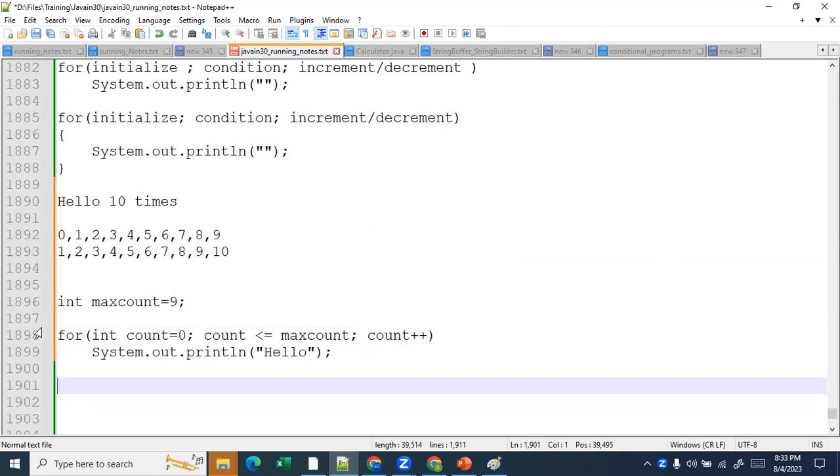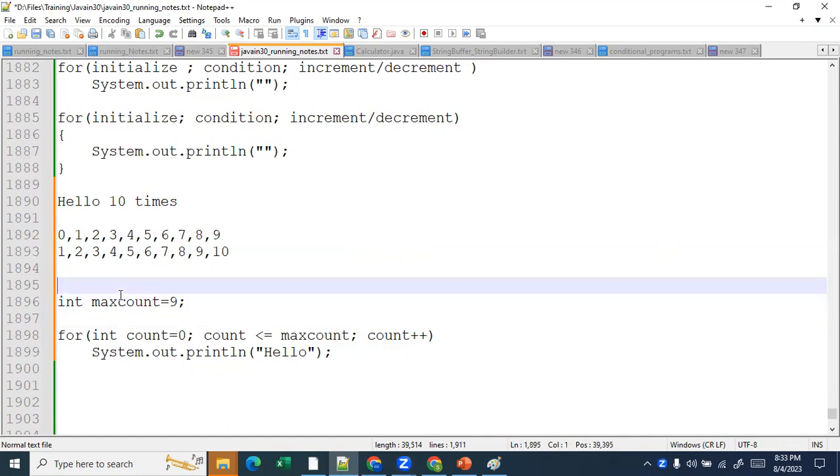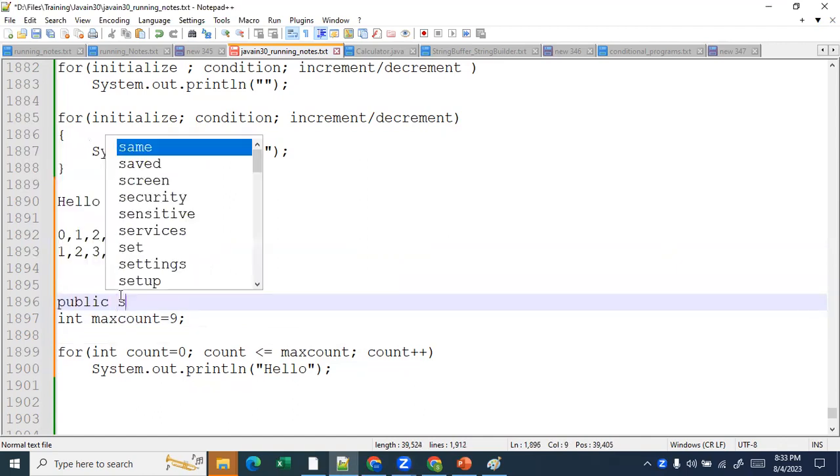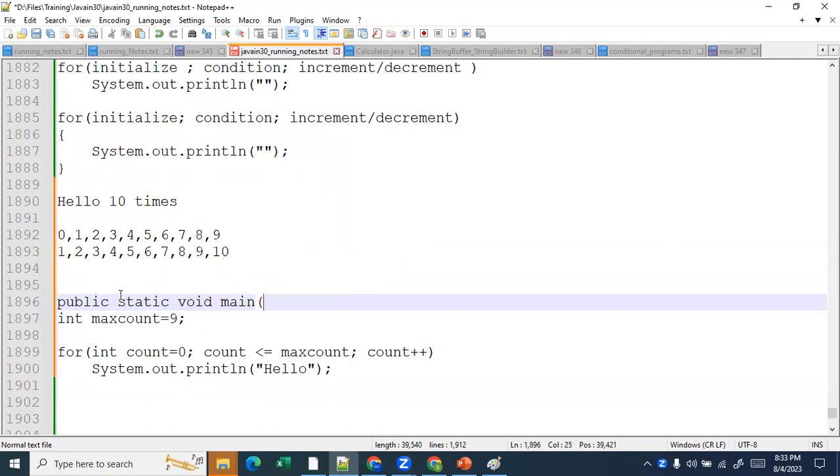If I want to print the same hello message 100 times, can anybody tell me where I need to make the change? In what line do I need to change to print hello 100 times? What change is required, and where? Tell me the exact change I need to make. This is the code. Public static void main, String args open and close.